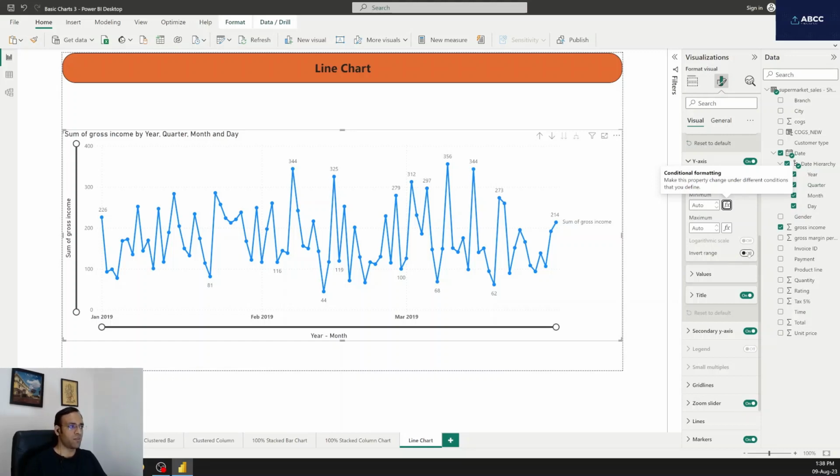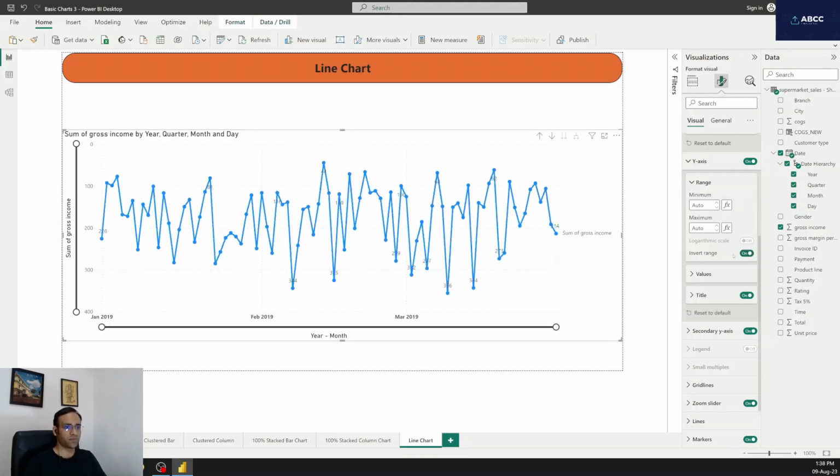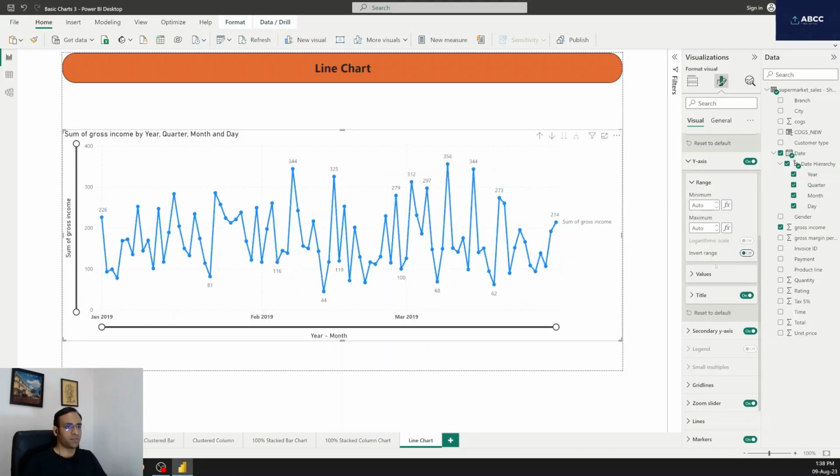If you want to do the invert, then currently the 0 is on the bottom and 400 on the top. If you do the invert, the 0 will move to the top and 400 will move to the bottom. Here it is. So I will just revert it.